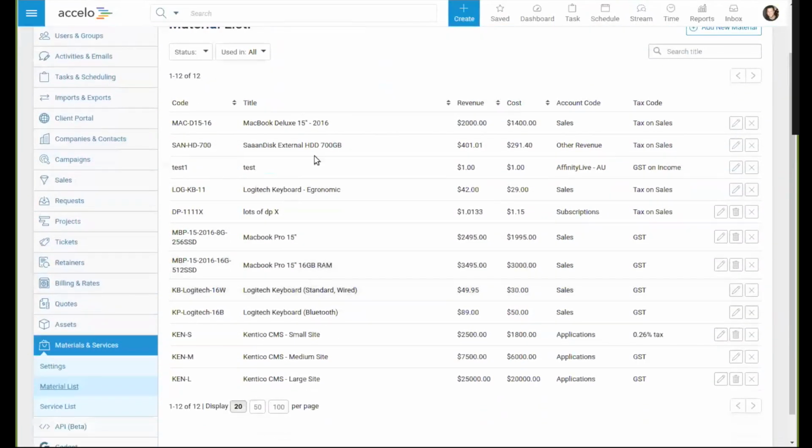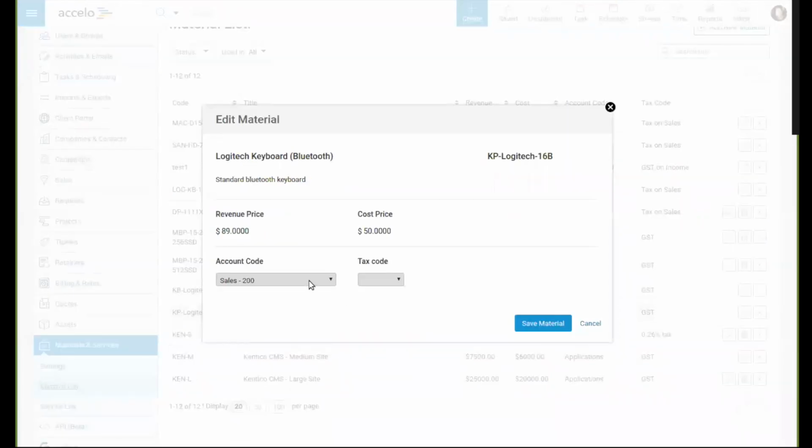We can see the various materials that we've got built into our test data here. And we can see something like, for example, a Bluetooth keyboard. So I can click into edit that, and I can see that we've got a title for that, a description here, and then we can see our price that we charge per unit for revenue, or what we charge our customers, and then what our cost price is, or what we pay upstream. And then we can also see our account and ledger codes.